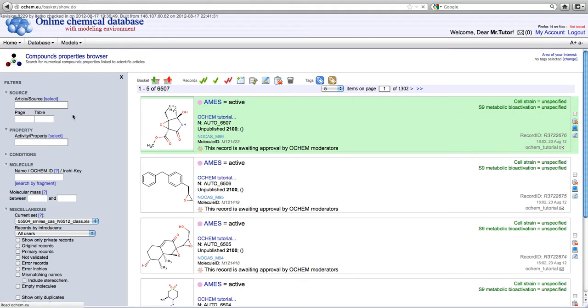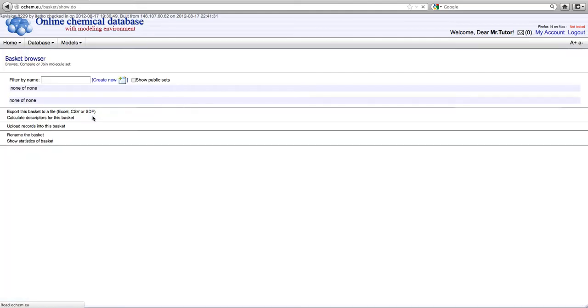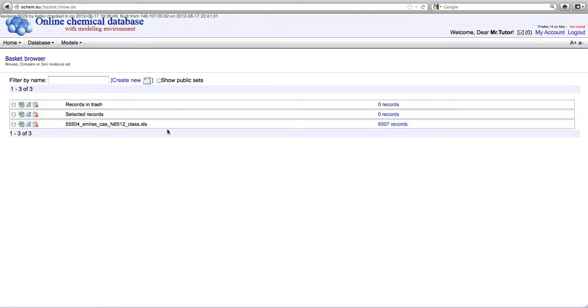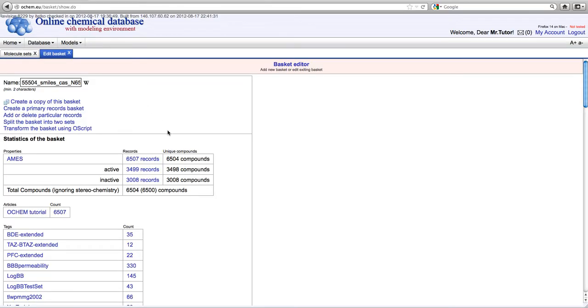In the browser of baskets, we can already see one entry. Our uploaded data have been automatically added to this basket. In the basket profile, it is possible to perform multiple operations. For example, to copy a basket, to rename it, split it randomly, etc. Now we will give a more meaningful name to our basket.